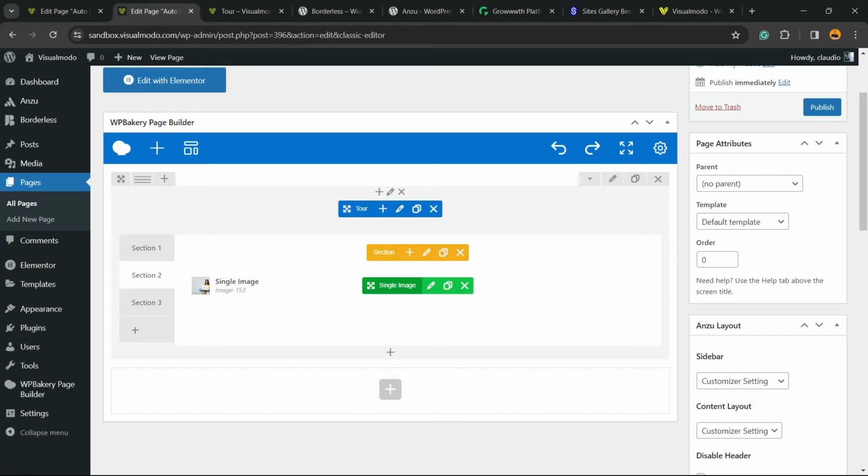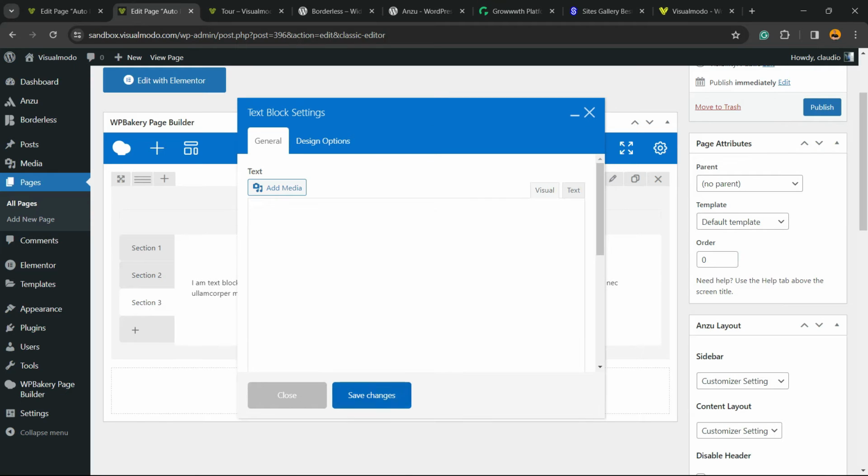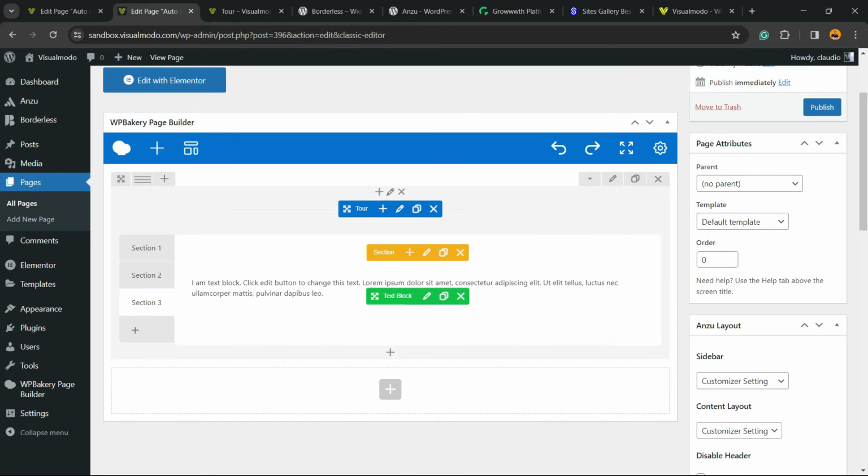Now for section 3, I'm gonna apply maybe a text block and a button. To add more elements to the same section, you need to click into this plus button right here.